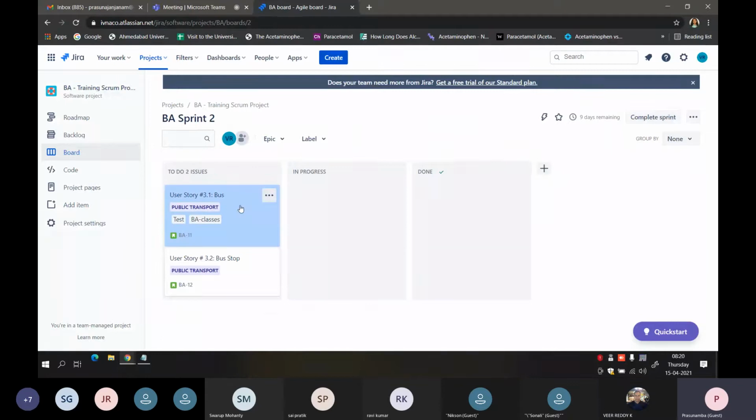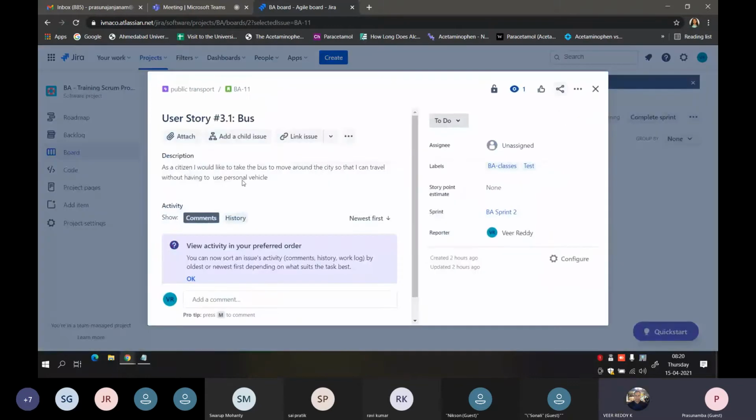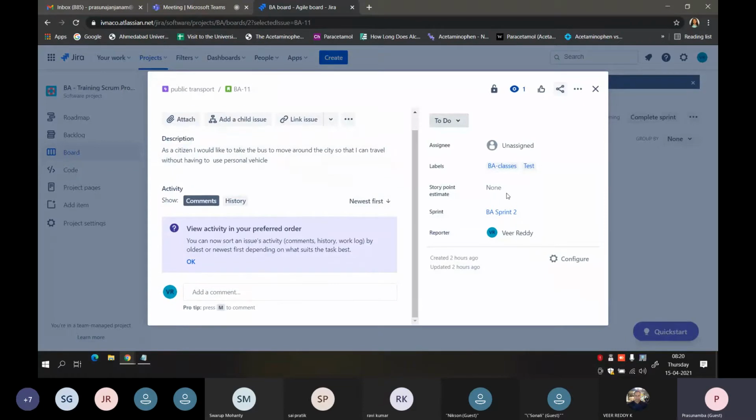If you see this, this is the epic that was created, and under that epic we have this story. I just wrote this as an example, and then the description. And see, the sprint is automatically added to this story. I haven't added this sprint to this story earlier, because I started it, it is automatically assigned to this. And then labels I've already given.